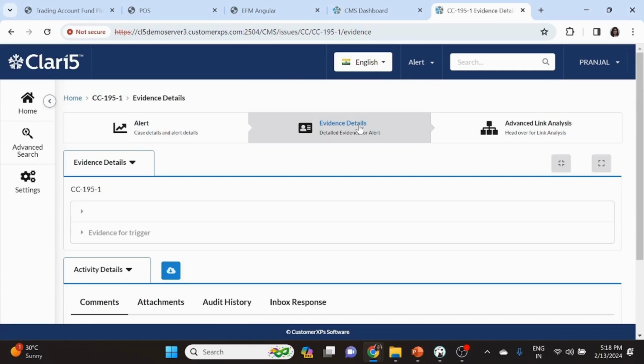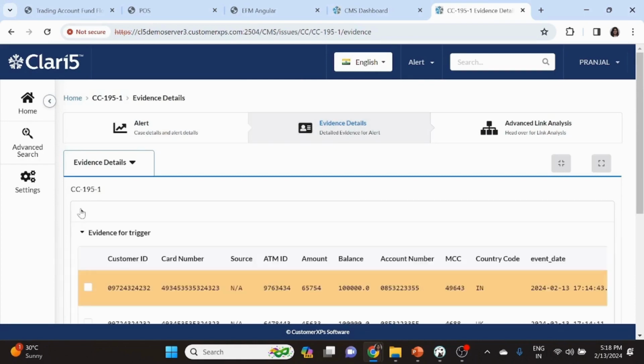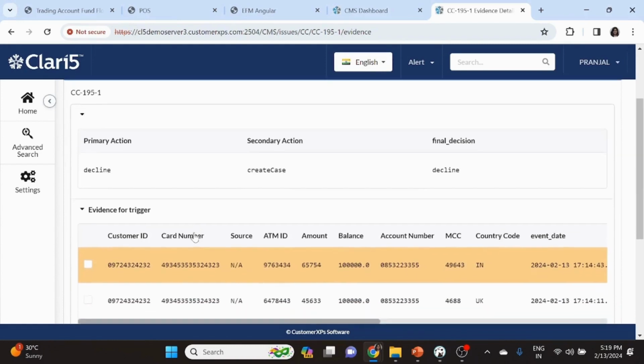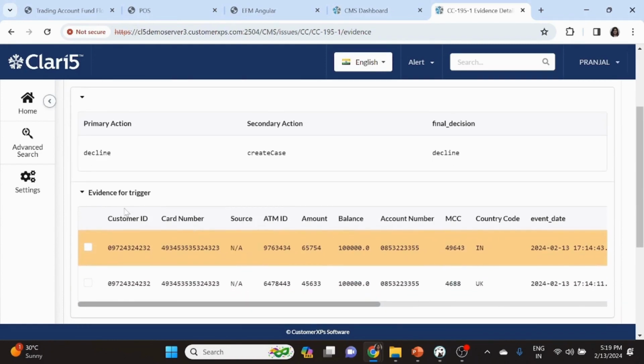That is a set of transactions that have happened which has led to the triggering of the alert and the declining of the case. So as part of the evidence details, we see triggers for evidence where there are two transactions which have happened from different countries like India and UK, and the second transaction, happening from India, has been highlighted as detected as a fraudulent one, for which the risk advice of decline was sent back to the source system.